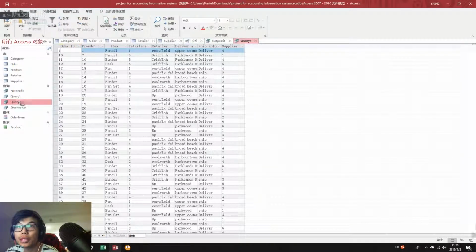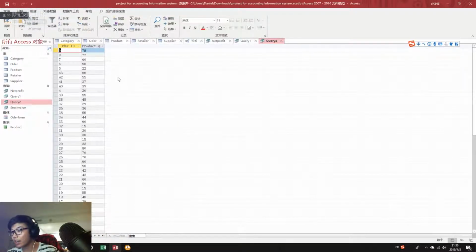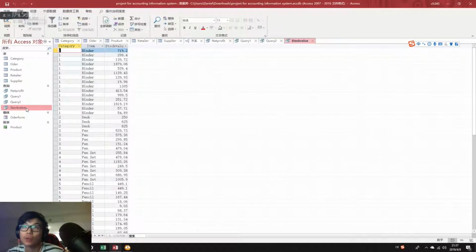Then query 2 helps me check how many products I have in stock, and this information will help me design sales planning and set a sales target. The next one is the stock value. This one helps me know how much inventory I have on hand.